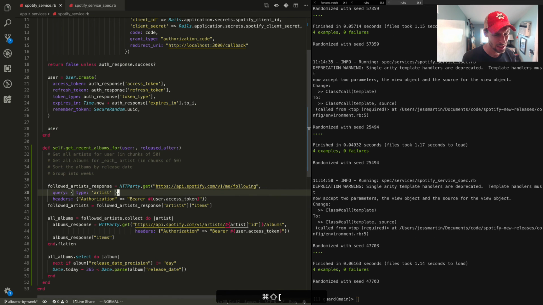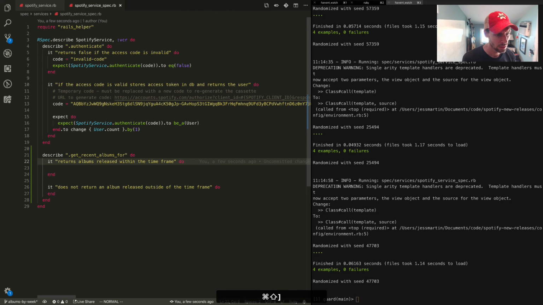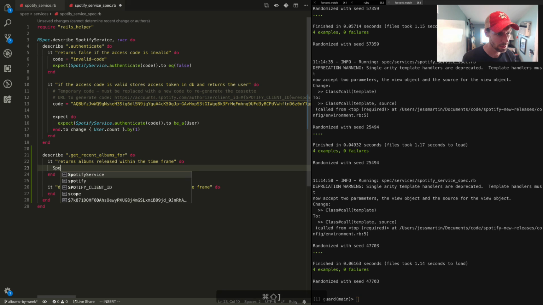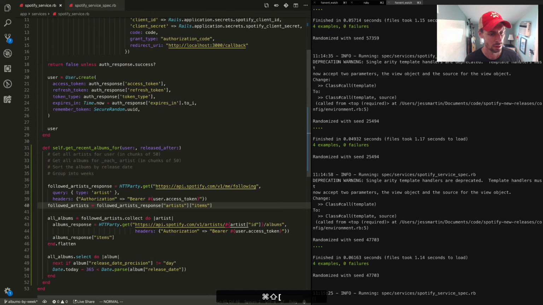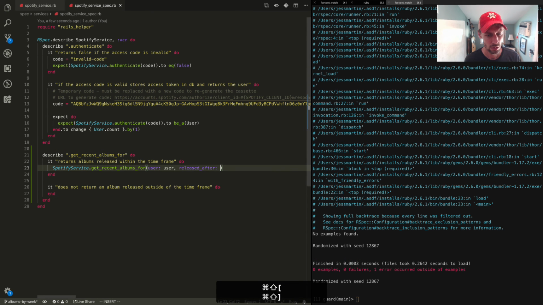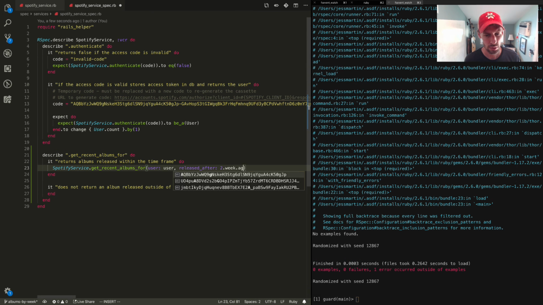Let's see, I'm going to need an HTTP party get. We're going to need a user to pass into this. Let's see, so it's going to be Spotify service.get recent albums for user and released after 2 weeks ago or something like that.